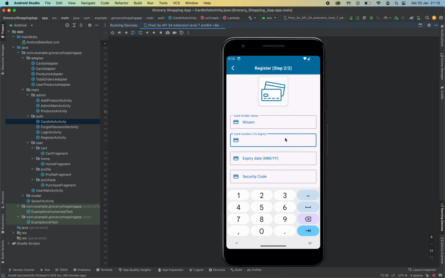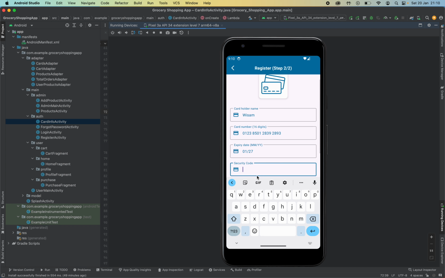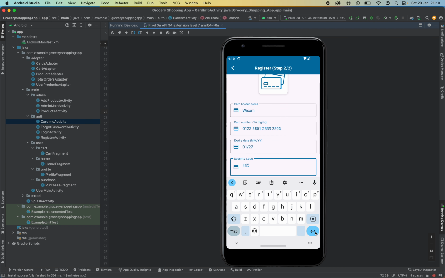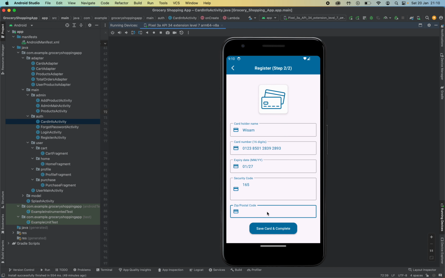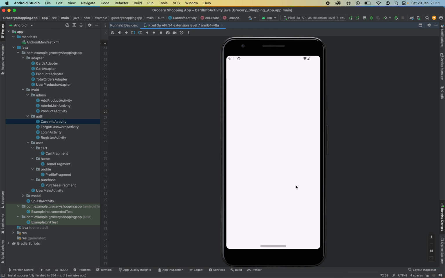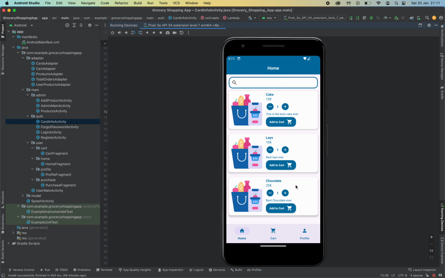The next step is to write the card details. As you see, when we wrote the expiry date, it was already finished, so it gave us an error. It has to be a valid expiry date. And now the security code and a postcode or zip. Are we saving and completing? So the registration was successful.